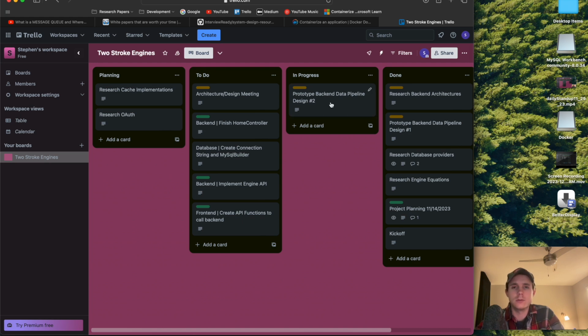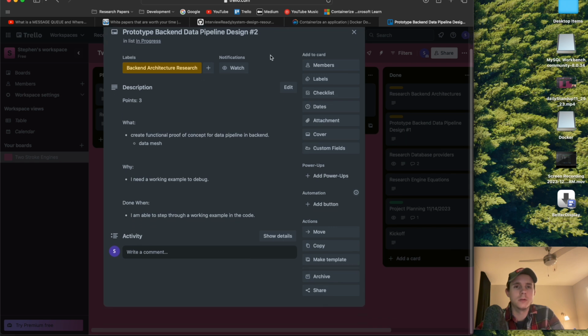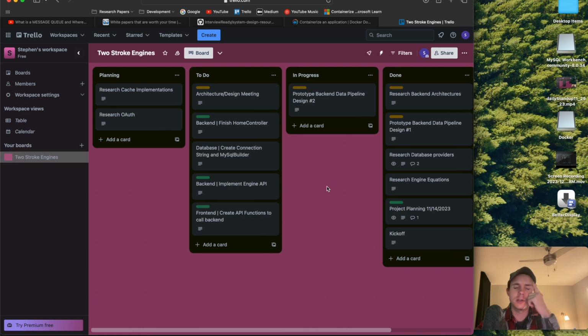What I was going to say is I would like to look at a queue, but the way I'm doing my data pipeline would kind of do that as well. Yeah, I don't know. There's another prototype that I've been wanting to try as well, but I don't know if it warrants making another design ticket for that.